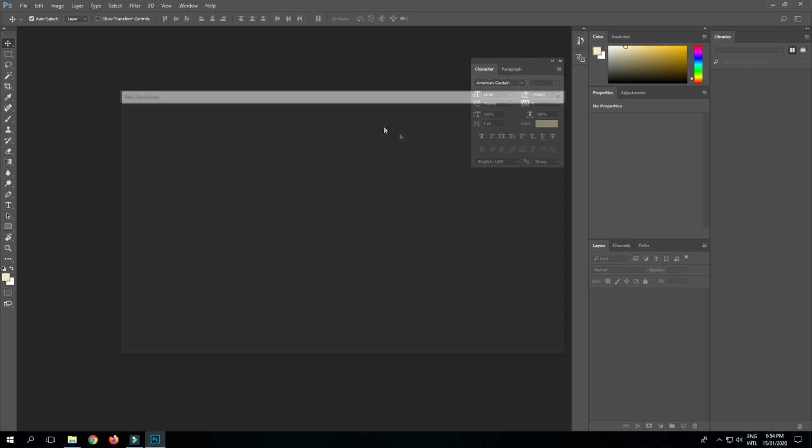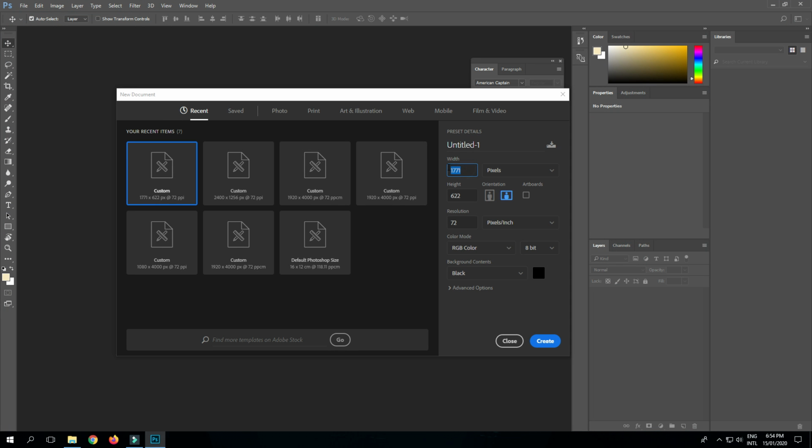Create a new image with width equal to the width of your target video. The height can be anything, just enough room to fit your text. I'll create an image of 1920 by 4000 pixels. Make sure the mode is set to RGB. I'm selecting a black background so I can read my text easily.